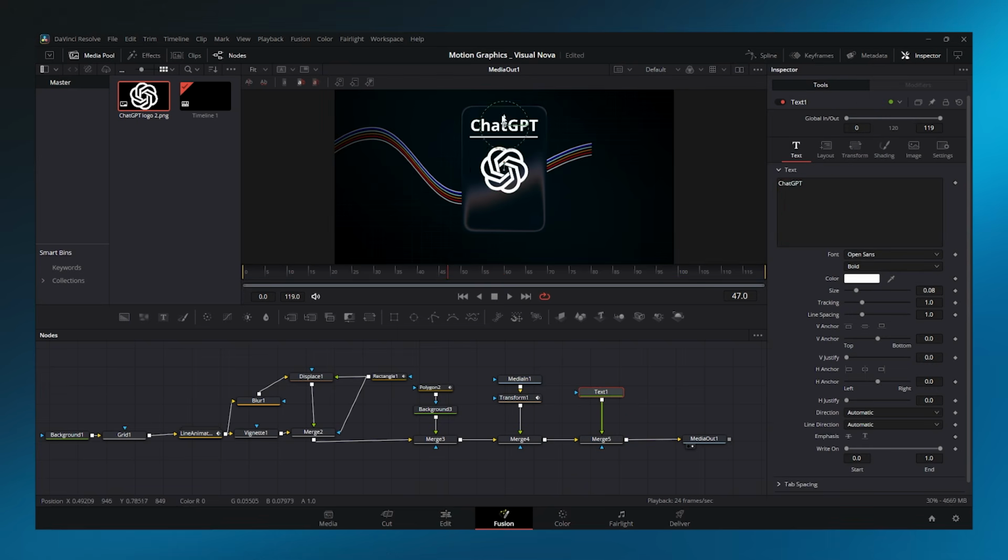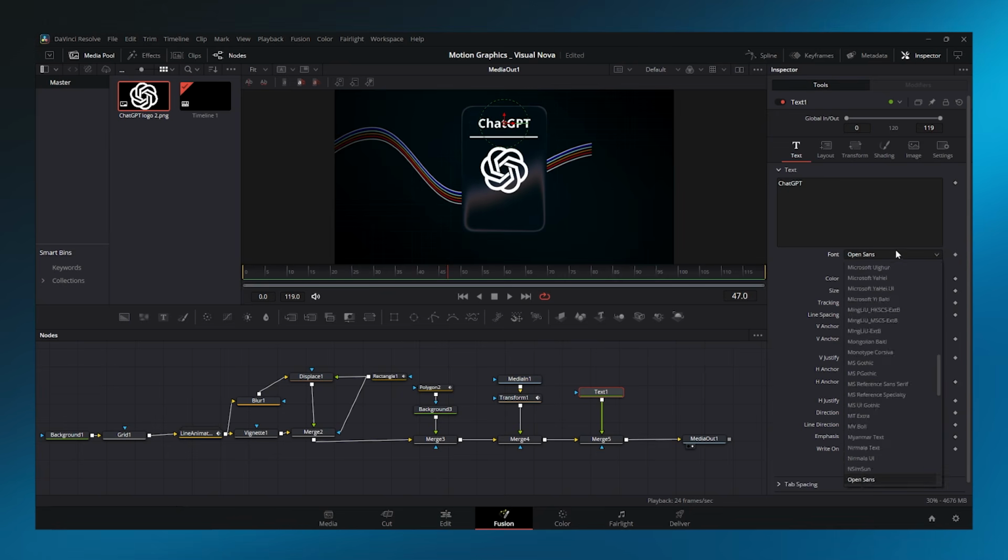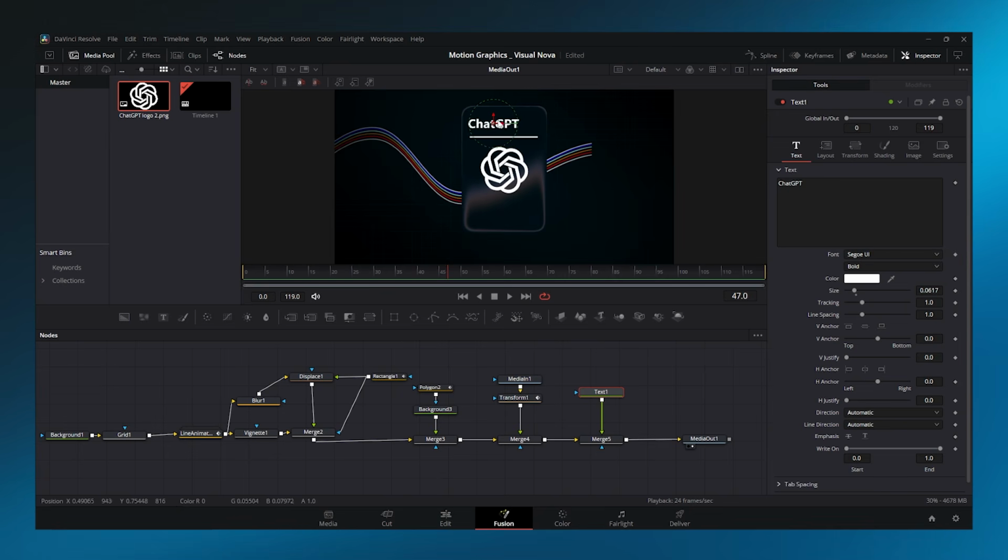Position the text above the line. Adjust the size according to your layout. Choose your preferred font. I'm using this default font because it is easily available for everyone. To animate the text, right-click inside the text box and select Follower. Go to the Modifiers tab.